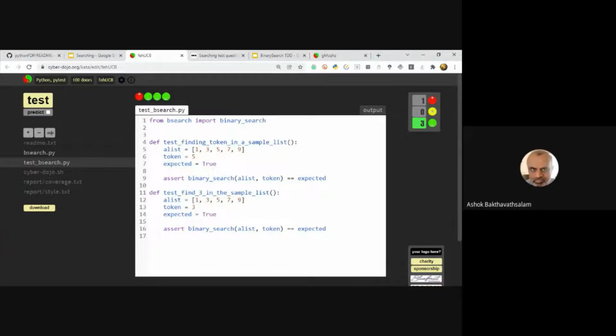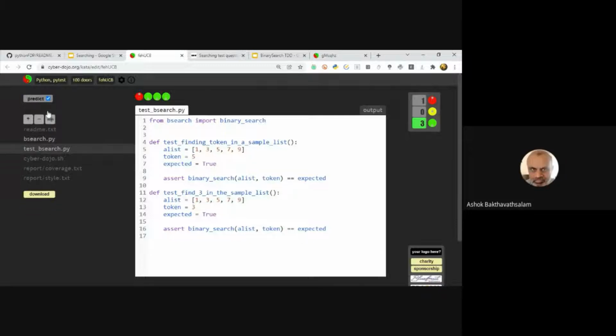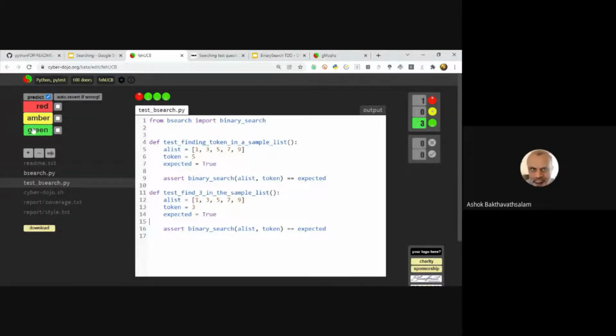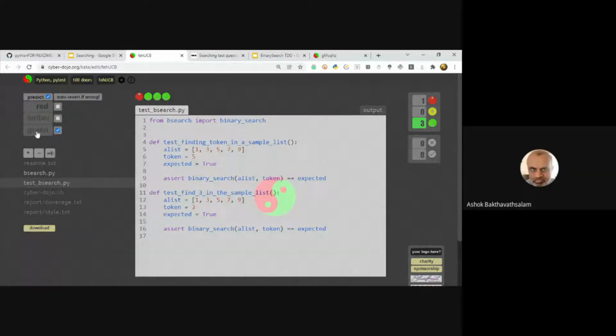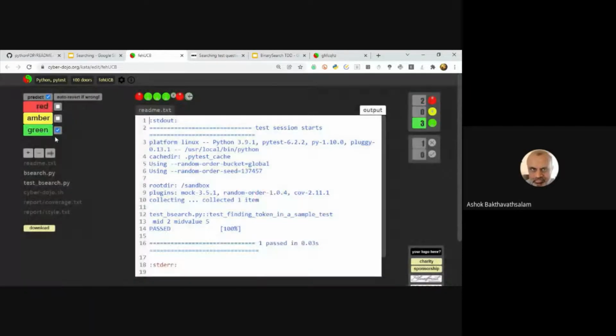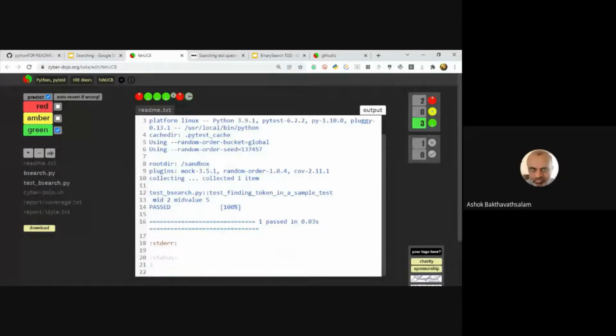So this is 1. Will this test pass or fail for the logic that we have? Can you predict? Who's going to predict? Predict red, amber or green? Amber is if you get syntax errors. I don't think we're writing any syntax errors. Are we predicting red or green? Go for green. Okay, auto revert if wrong. I've never used this, by the way. So how do I predict this? Press green. It's failing. So why is it failing?